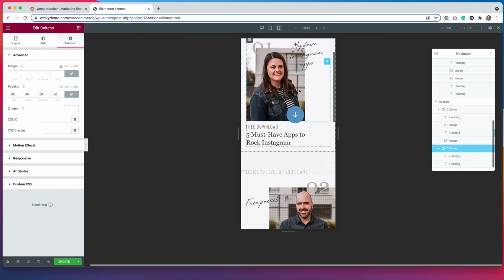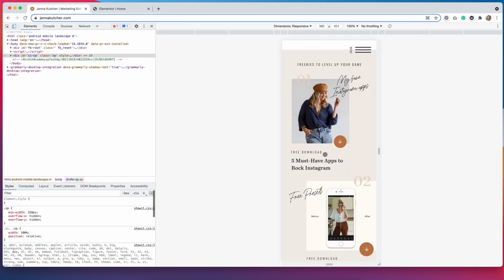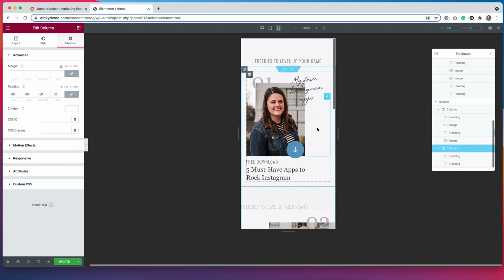A couple things to note. I think just because the font is different, I wasn't able to get this to 2 lines. If you look on Jenna's website, this is 2 lines, but the font is a little bit different, so we're just gonna go with the 3 lines here just to get everything to fit.